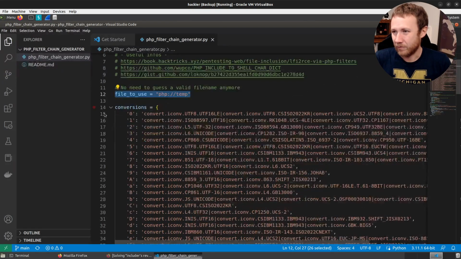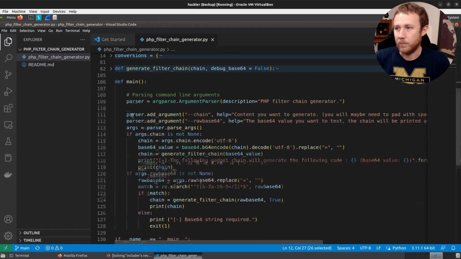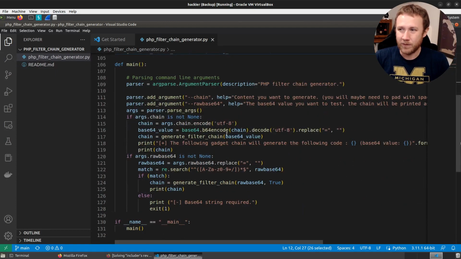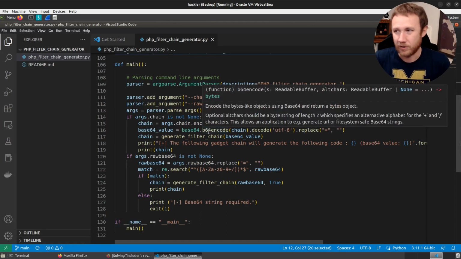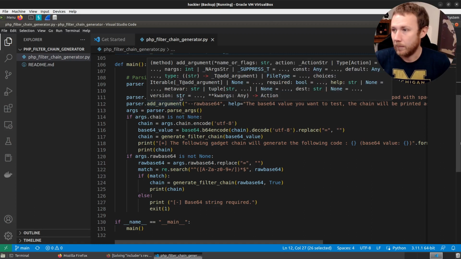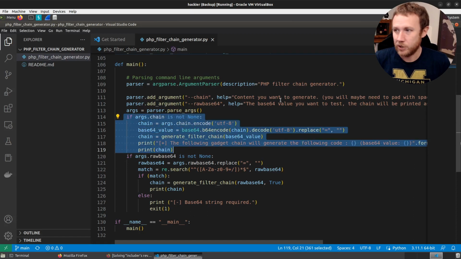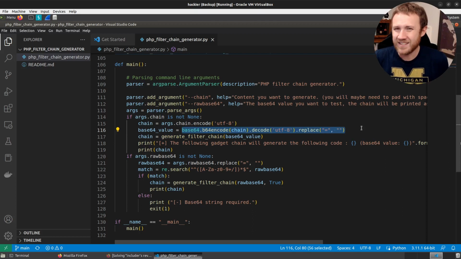The next thing is we have this conversions table. I'll come back to this. And we have this filter chain. I'll come back to this too. I'll go through the main here, and the main on this file, which by the way, I'll put a link to the GitHub repo where this comes from in the description. Basically, the mode we're going to be using is this chain. We're going to define chain, and it's going to base64 encode it. It does that because it's just easier to work with, and the character set it has to work with is smaller, so that makes it easier for this script. But it doesn't have to do this.